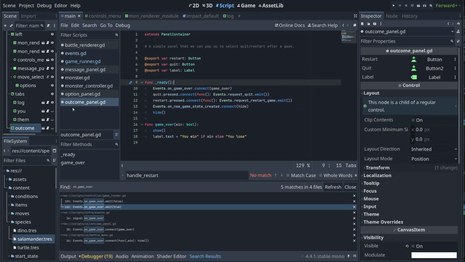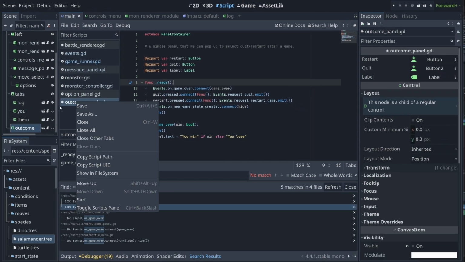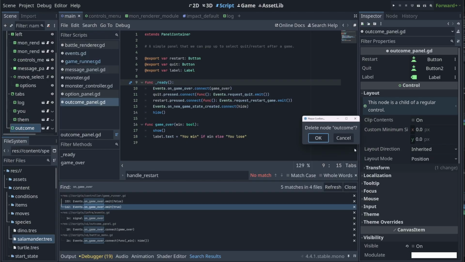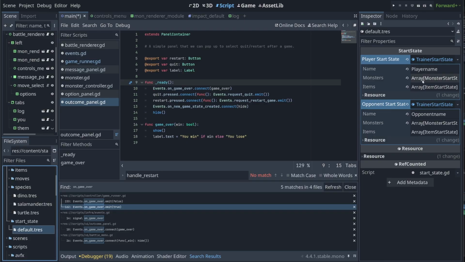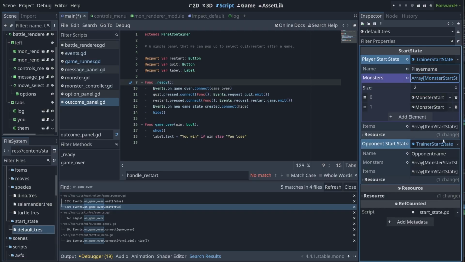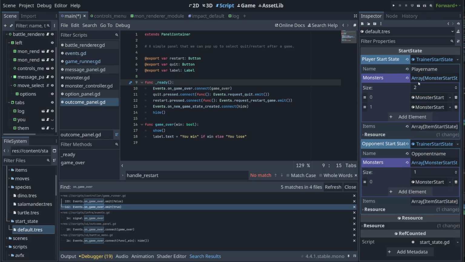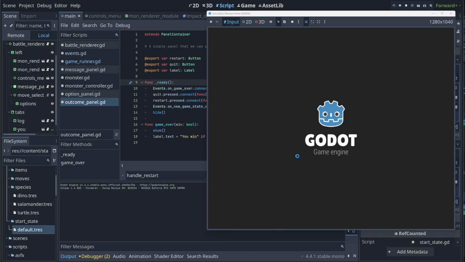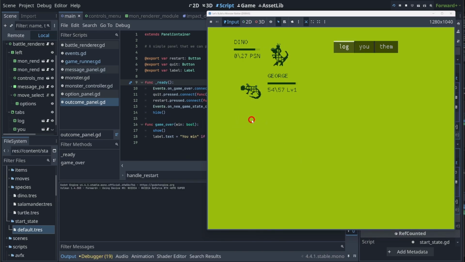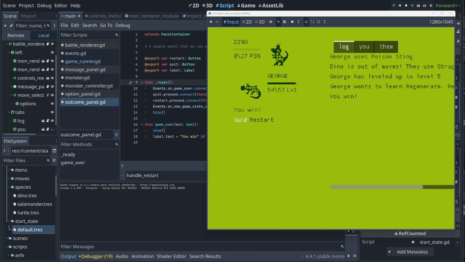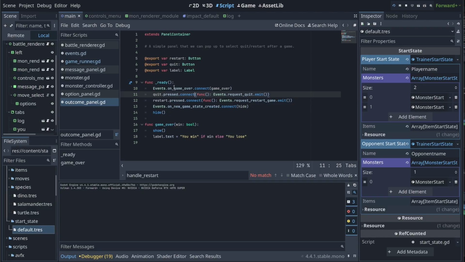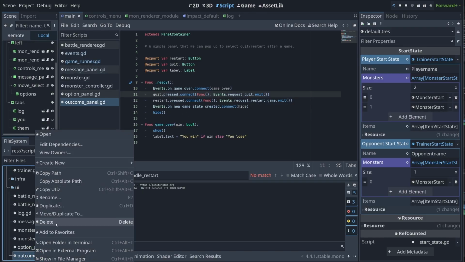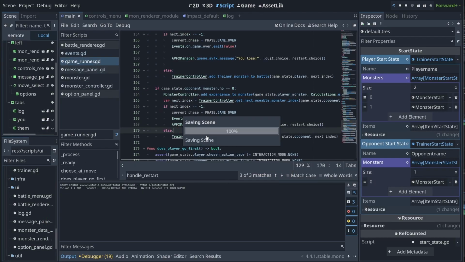And then we can remove the outcome panel from the UI. We'll have a look at it here, and we can just delete it and see what happens. I'm going to remove the second enemy monster from our start state so we can just test a win real quick. So you win, quit, restart, and I think that works. Outcome panel is deleted, so let's delete the code for it too, and that should be much cleaner.